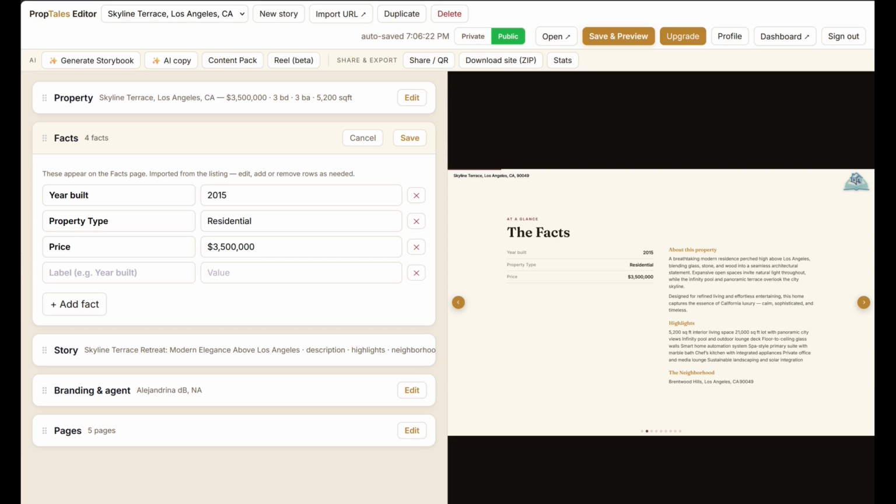You can edit any of these, change the label, change the value, or remove a row you do not need. On the right, you can see exactly where these facts land in the finished story. They appear together on the facts page, presented as a clean, right-aligned list of the numbers that matter, so a buyer can scan them in a second.